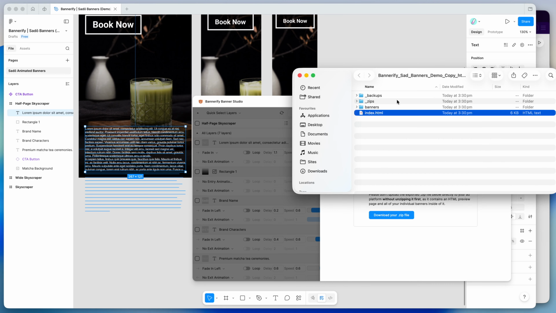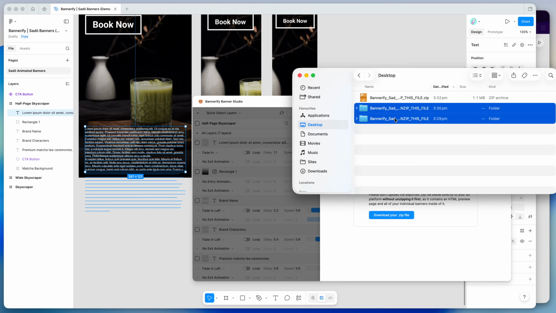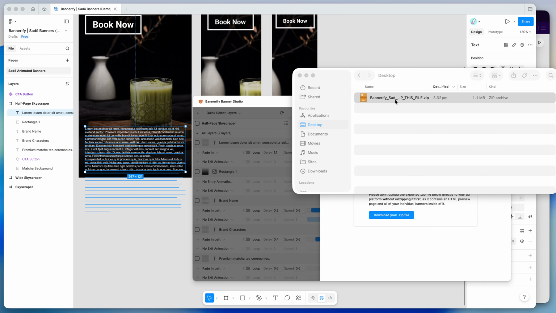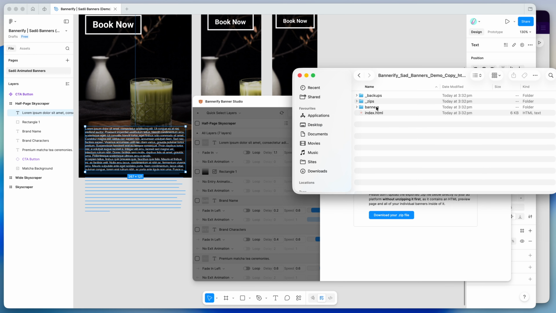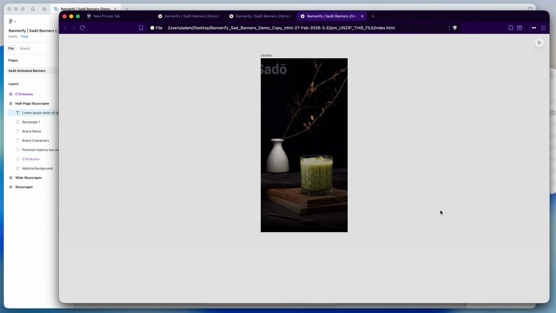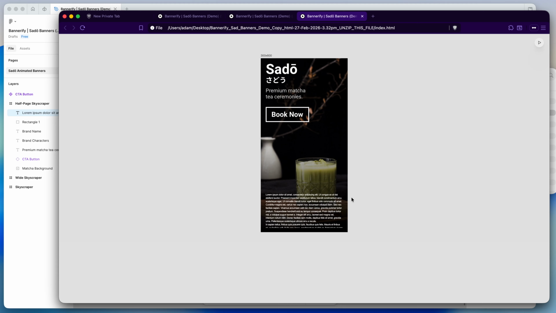I'm going to open up the zip. So you can see I'm just going to get rid of these 2 folders so we don't get them confused. And I've just unzipped that. And one last time, I'm just going to drag and drop the HTML preview file into the browser. And you can see it's not scrolling. So it's waiting for that 5-second mark, and then it's going to start scrolling.